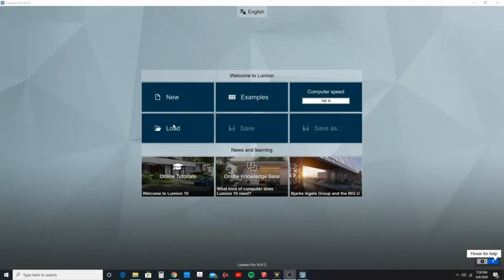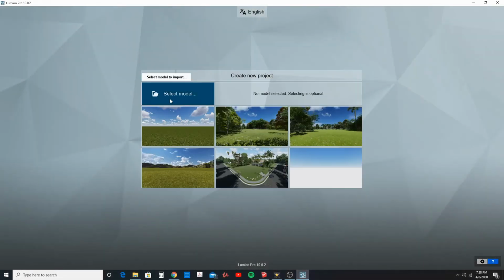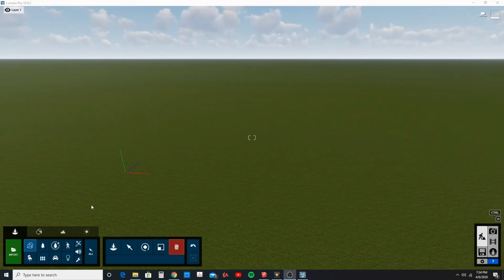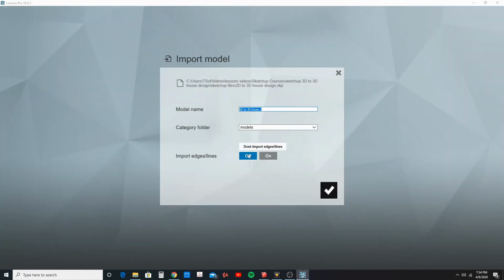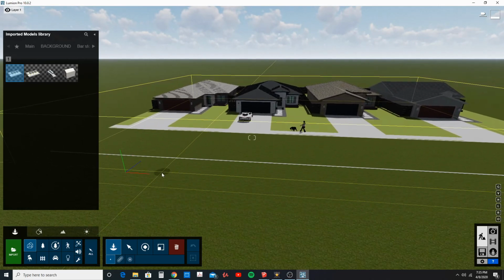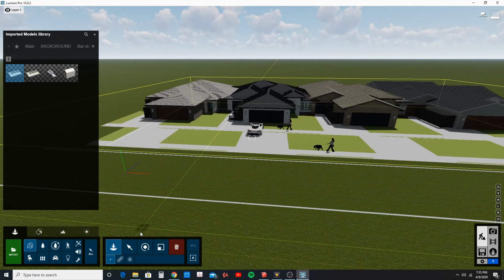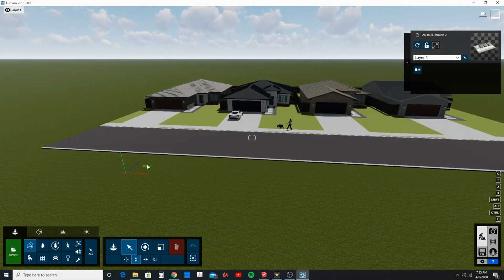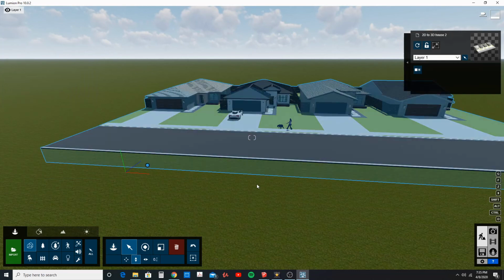So let's open up a new file for Lumion. We're going to start a new project, and we will just start with a blank template. We'll just use this plain one. And then we will import our SketchUp model into this template. Okay, so now let's import our SketchUp model. We're just going to place this anywhere in this model, and I'm going to use this command here to raise it up just slightly above our grass here.